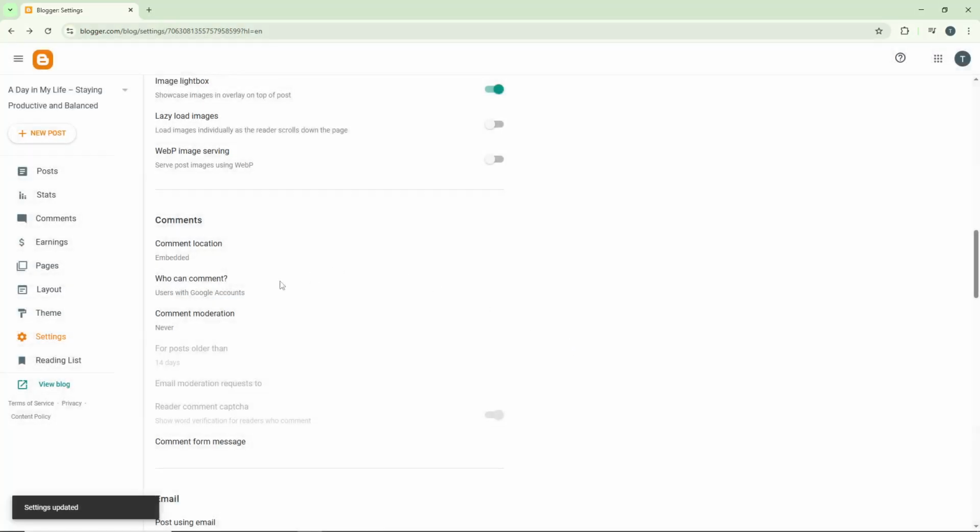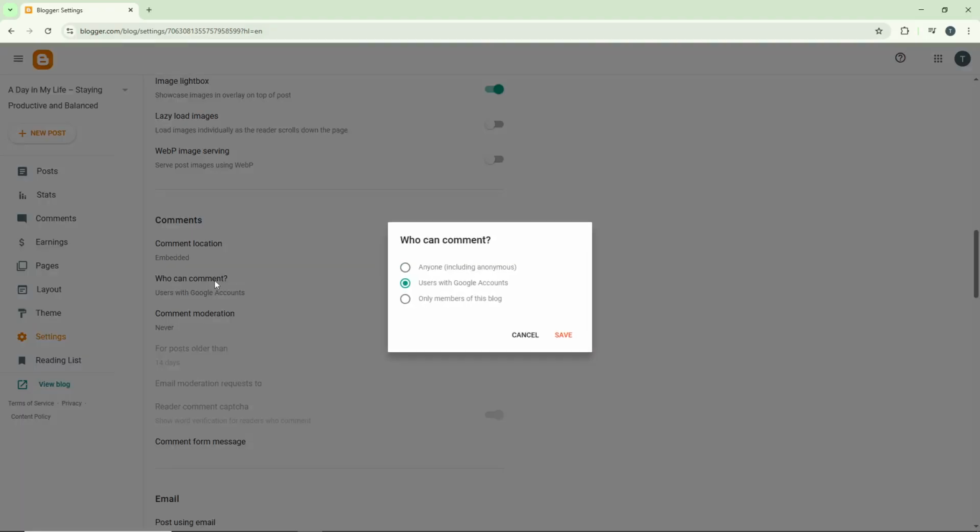Next, click on Who Can Comment. Here you'll see 3 options: anyone, users with Google accounts, or only members of this blog. If you want maximum engagement, choose anyone, as it allows all visitors to leave comments. However, if you want more control and fewer spam comments, select users with Google accounts or restrict it to only members. Make your selection and click Save.